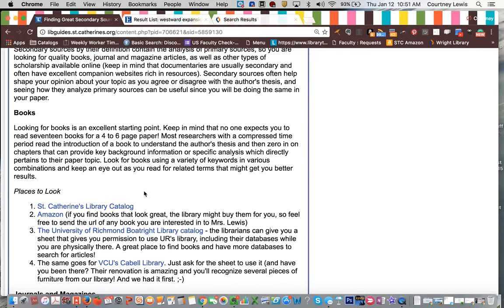That is usually not how research goes. Instead, you get those books, you usually read the introduction to understand the author's thesis and how they've broken up their book, and then you pick the 2 chapters or a chapter that pertains to your topic, and you read through that and use the material.